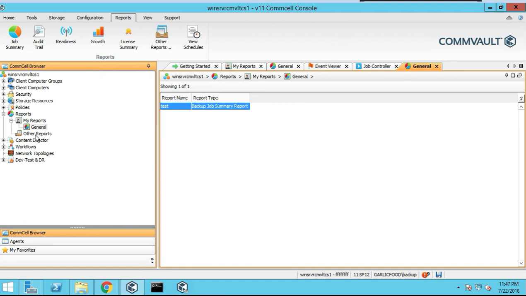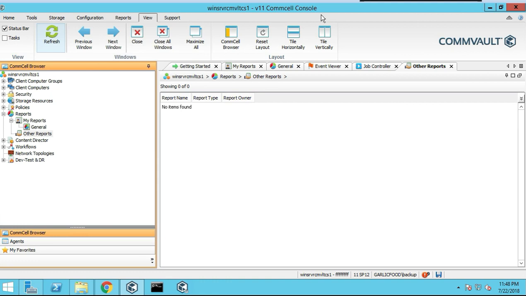I've seen that before. The other thing is other reports. So if other users have reports, you can probably see them here a lot of times. View, let's see, view, show, or refresh. Oh, that's it for reports.